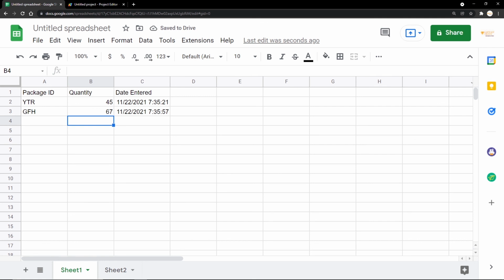So this is how the custom functions work in Google Sheets. This is all for this video. I hope you have understood how to add timestamps to Google Sheets using Google Apps Script and custom functions.